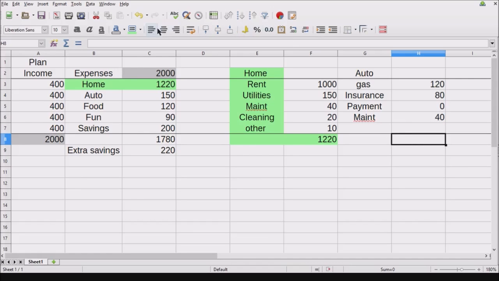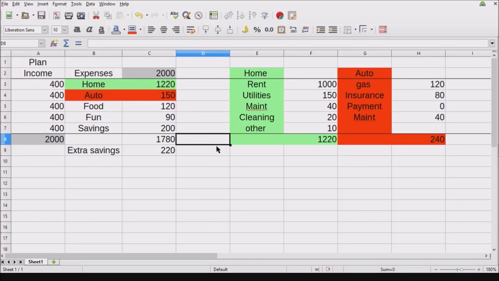This, and oh, we got some. There. Take this. Let's highlight all of these. We'll make auto orange. That's a little darker than I wanted, but select all these squares. There.